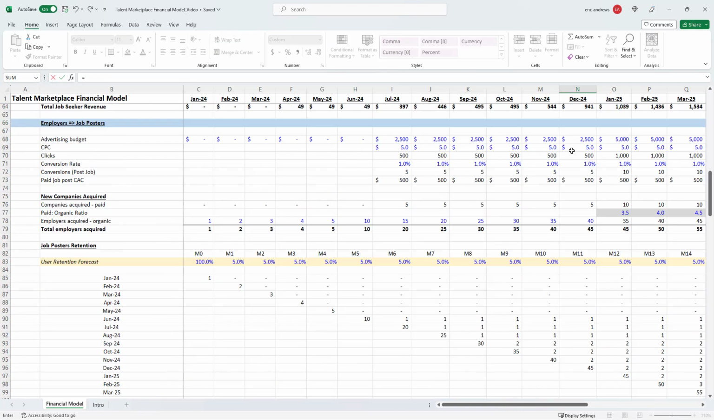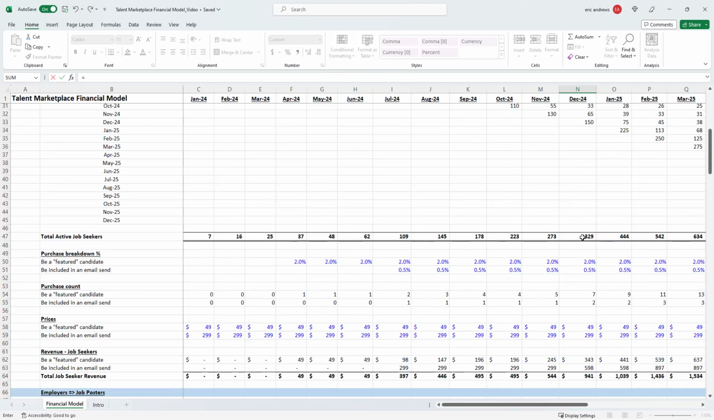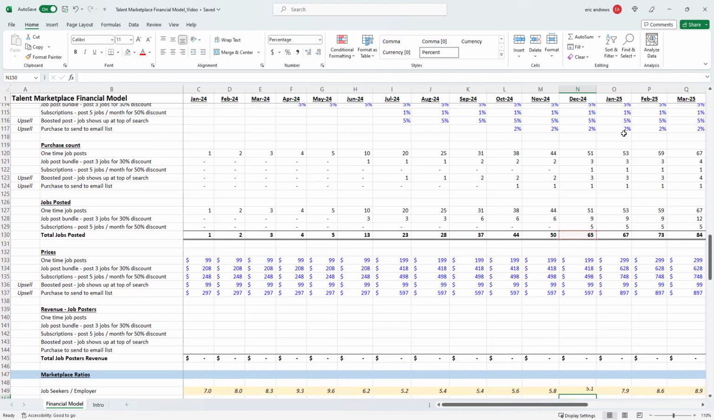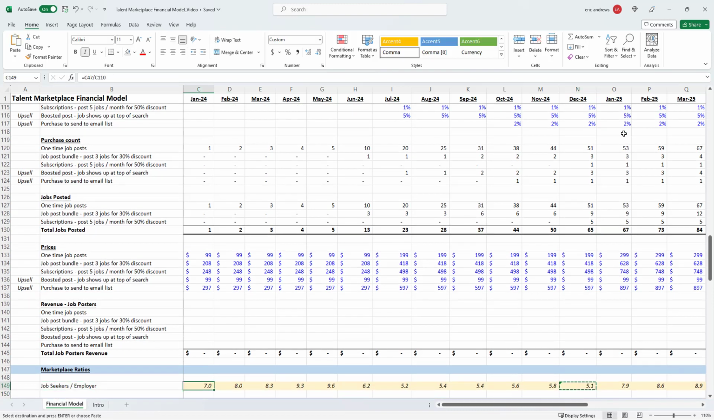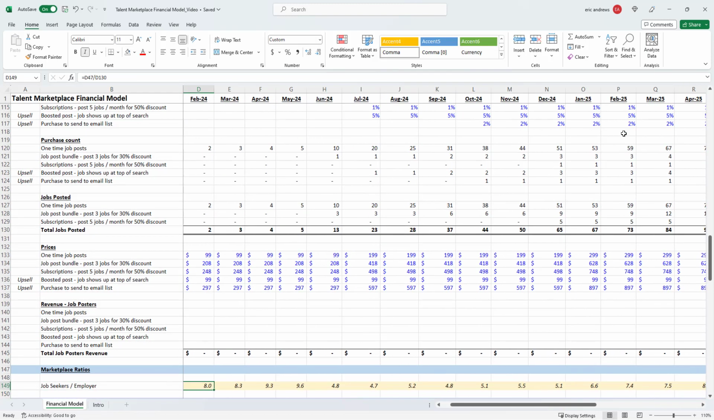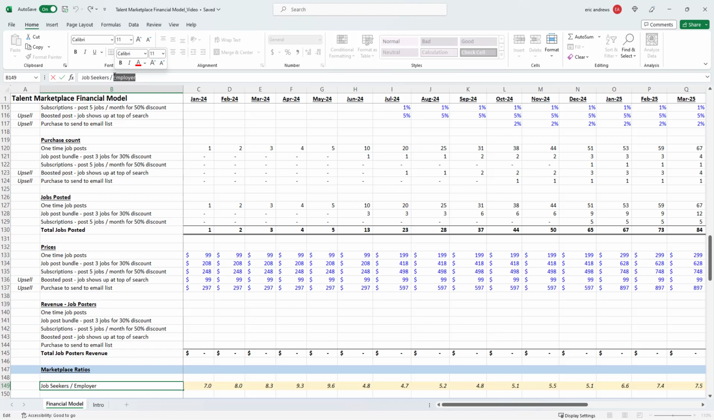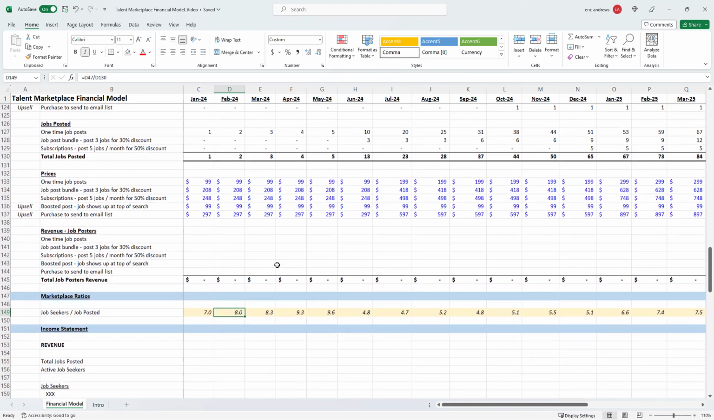Nope, sorry, the opposite. So 329 divided by 65 jobs. Okay, so here you can see the ratios of how many jobs posted. So job seekers per job posted. We just want to make sure there's enough people to apply for each individual job. Okay, now we have the revenue.